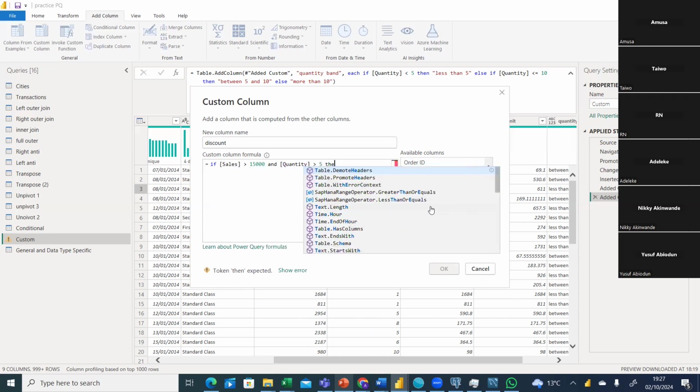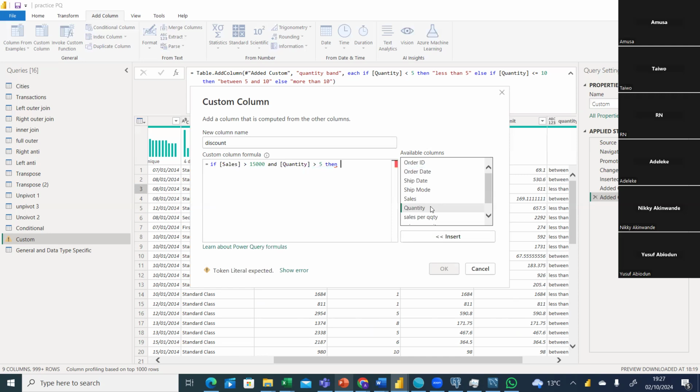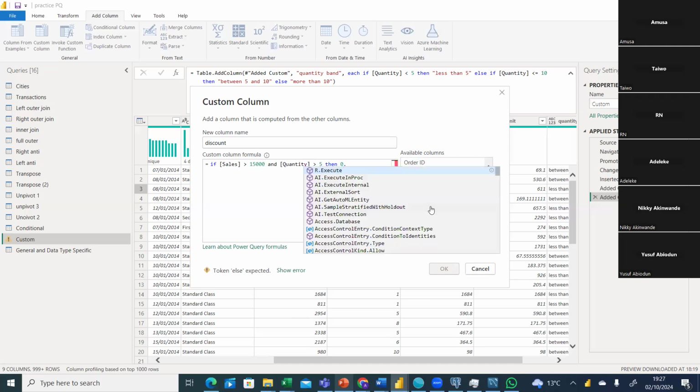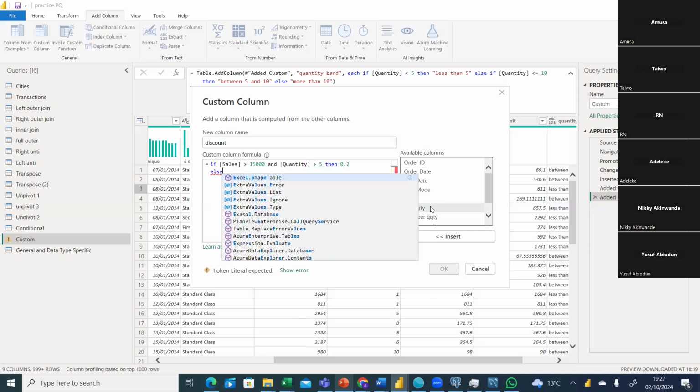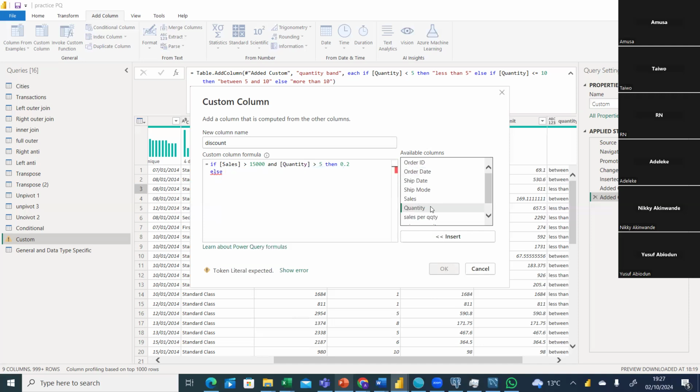Then what should happen? Give that customer 0.2. We don't have to put it in quotes because this is a number. Shift enter. Else, if none of these conditions are met, what should we do? 0. Don't give that person anything.